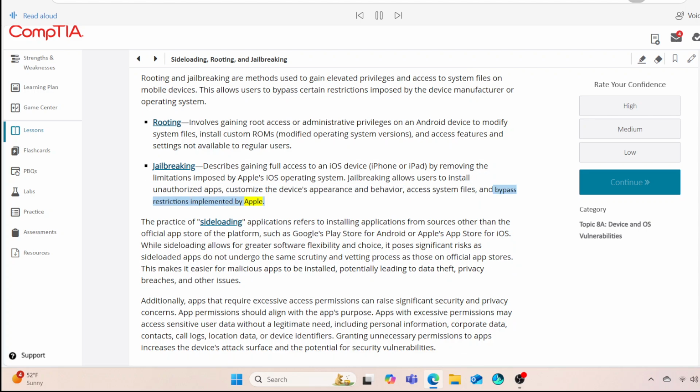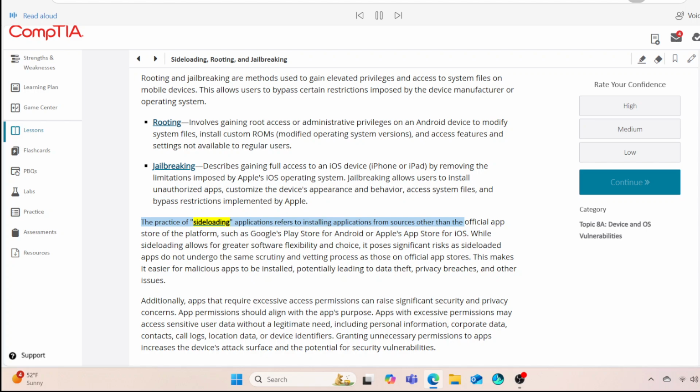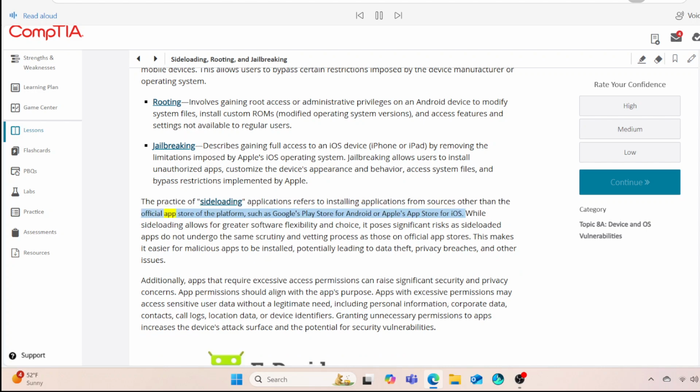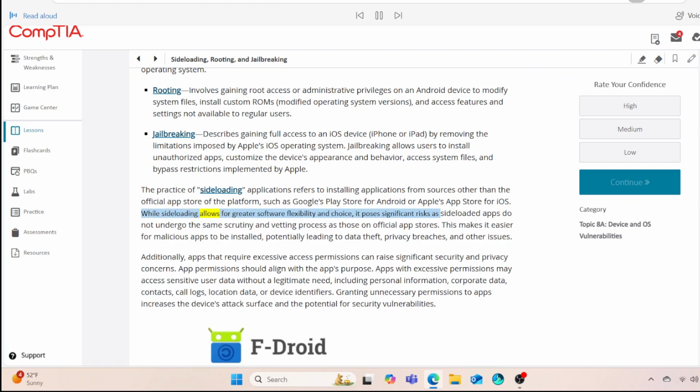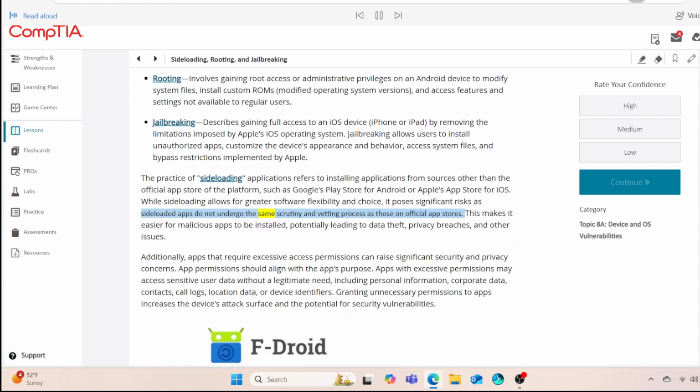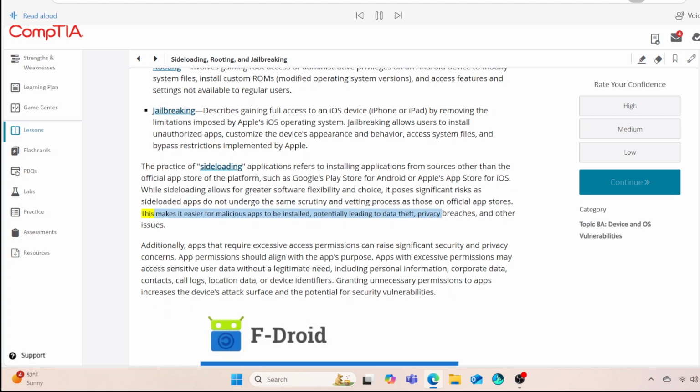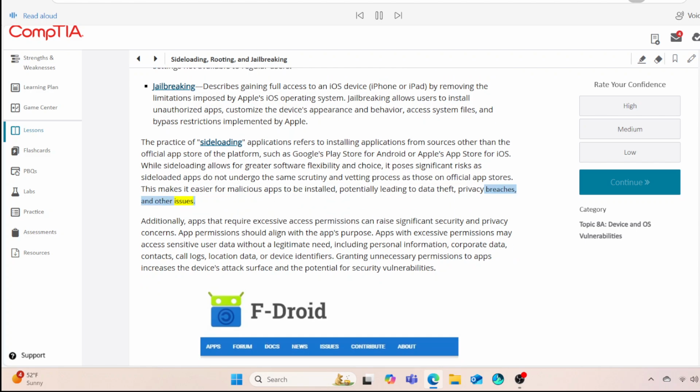restrictions implemented by Apple. The practice of sideloading applications refers to installing applications from sources other than the official app store of the platform, such as Google's Play Store for Android or Apple's App Store for iOS. While sideloading allows for greater software flexibility and choice, it poses significant risks as sideloaded apps do not undergo the same scrutiny and vetting process as those on official app stores. This makes it easier for malicious apps to be installed, potentially leading to data theft, privacy breaches, and other issues.